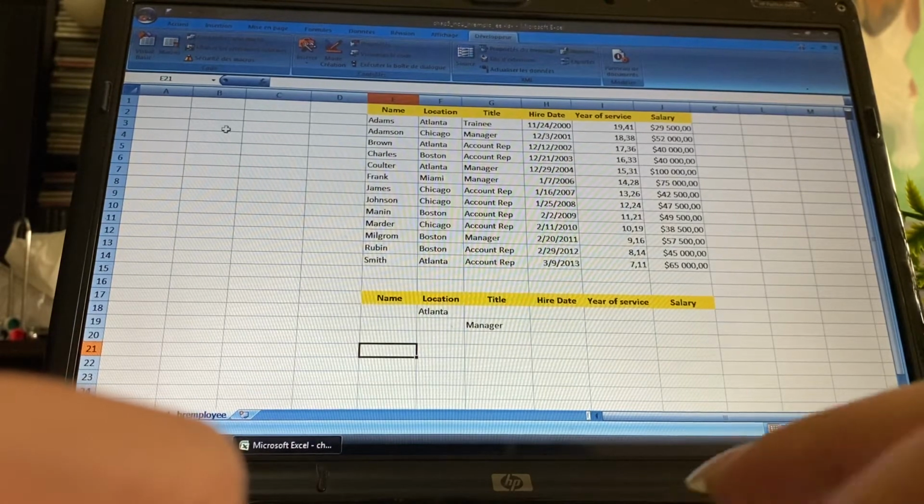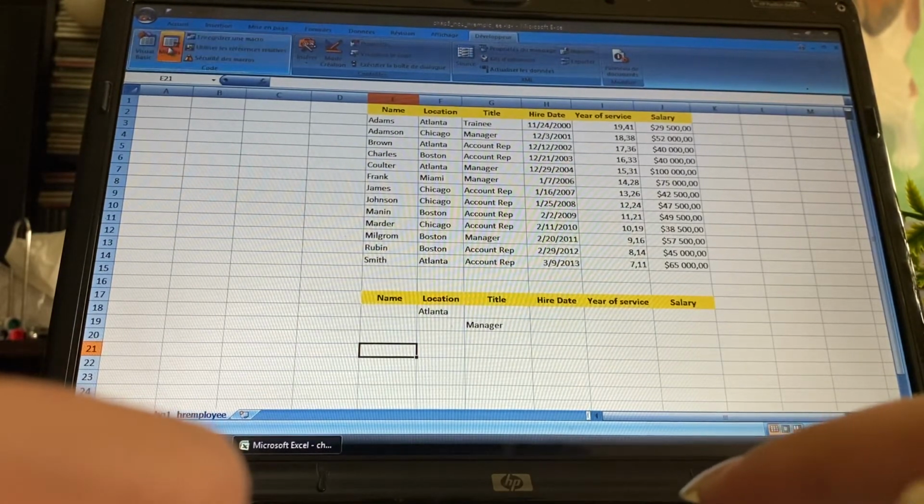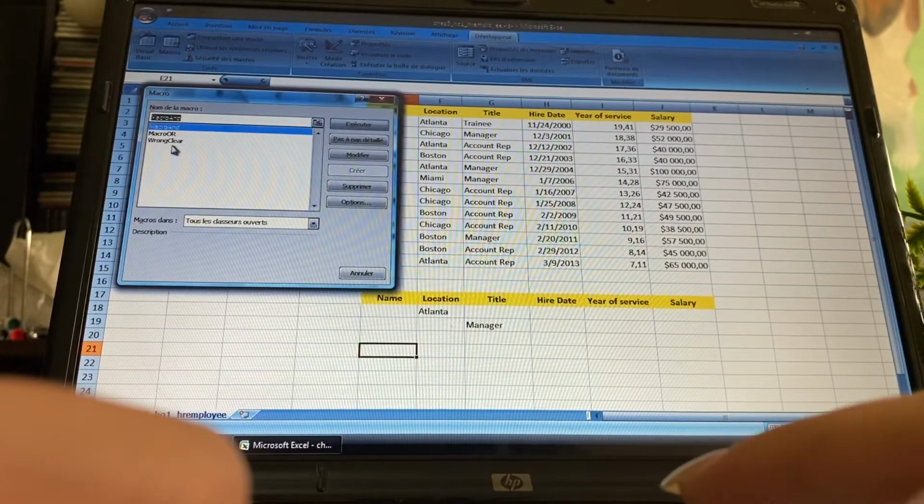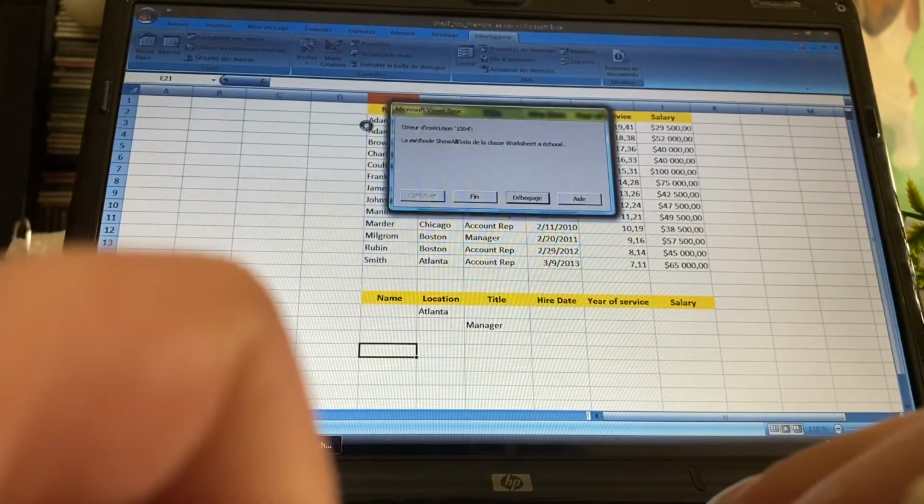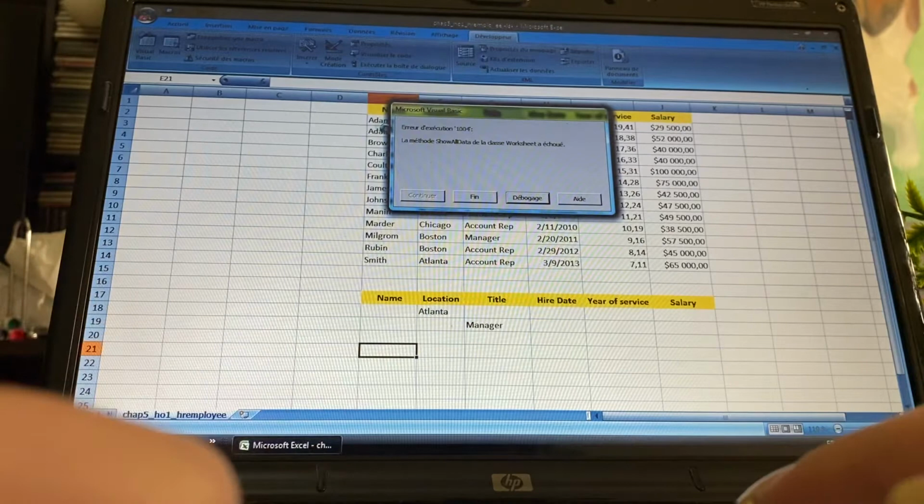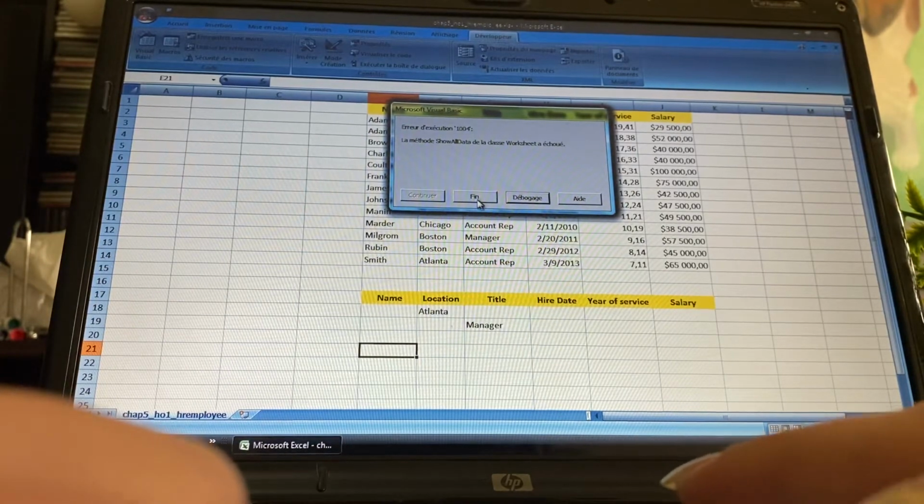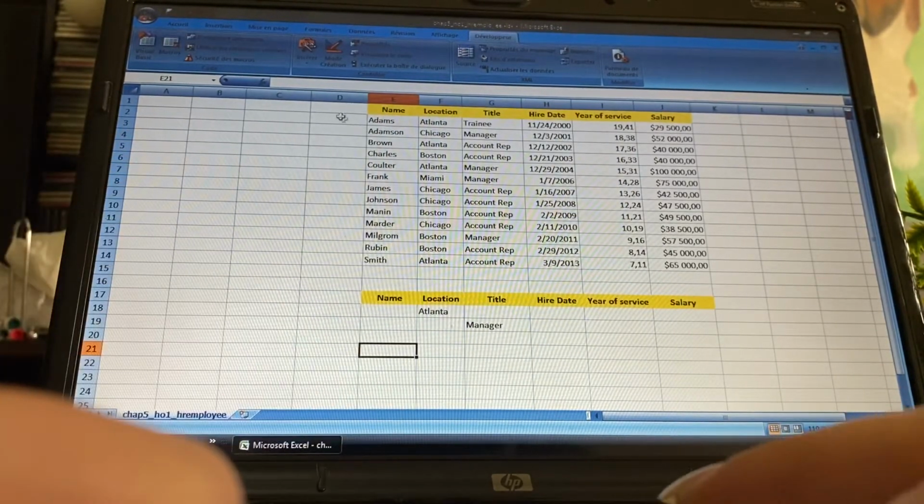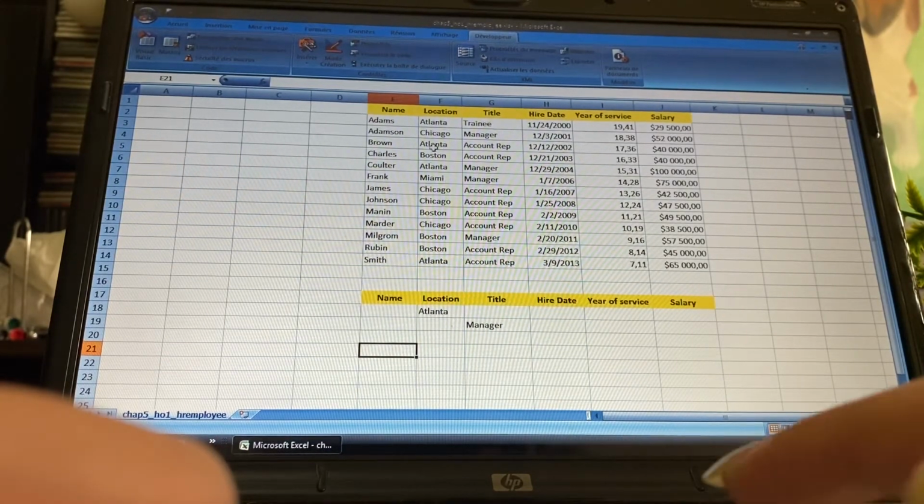Now I'm going to run this macro again. Run the clearing filter to see if it works. Execute. I have a problem. Okay, fine. Stop the macro. Why do I have a problem? Because I already cleared the filter. There is no filter anymore.